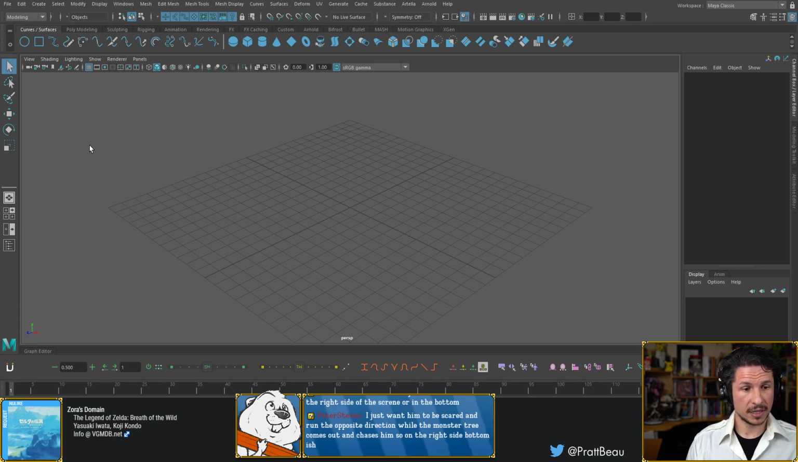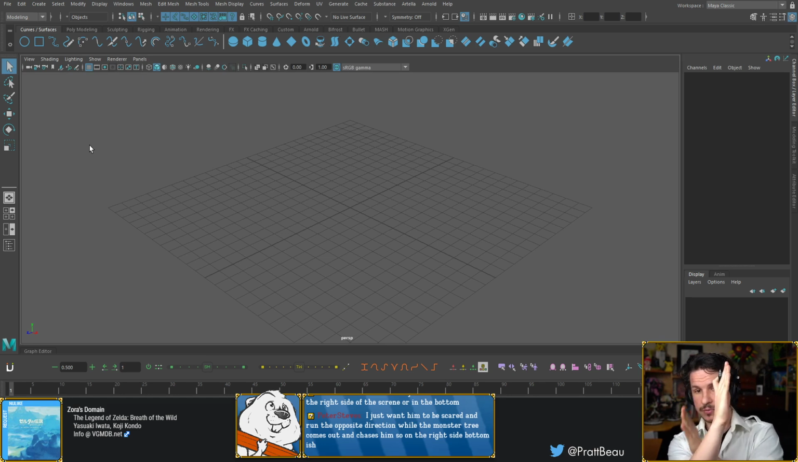Overall, I just want to make the dude on the right side of the screen, or in the bottom. I want him to be scared and run the opposite direction while the monster tree comes out and chases him. It's going to be a little lower, and keep the character just off of the center, screen right. So not all the way screen right, not way over here. If you have the center line right there, your character is just hugging that center line. You could even have them a little past it, but not over this way.